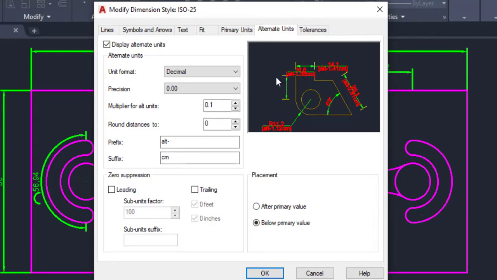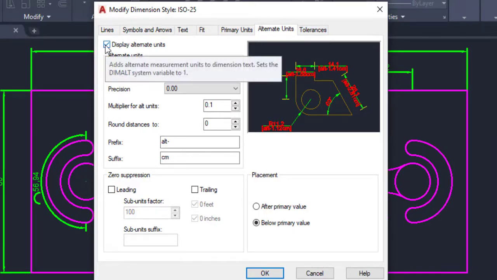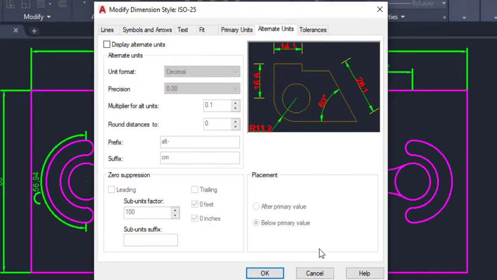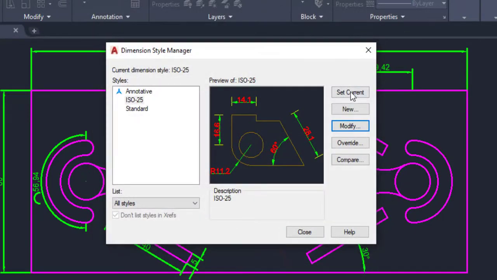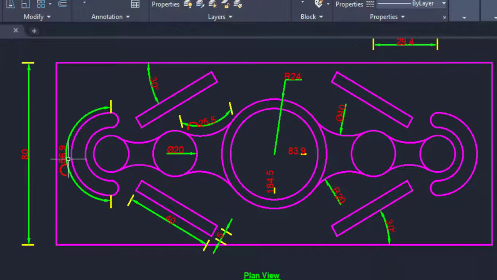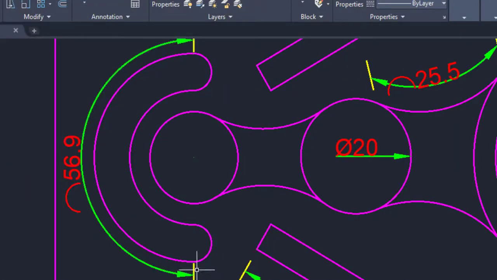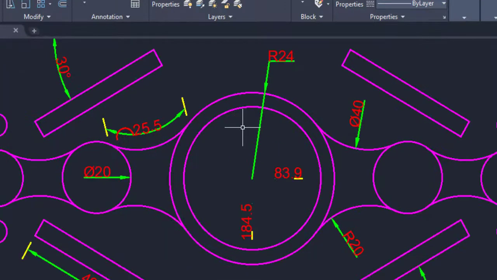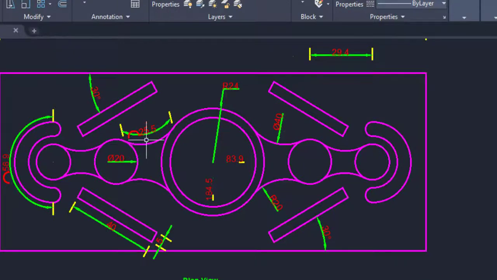You can see it here. You can adjust this later. If you want, you can use this. If you don't want, you can untick this one. Then you can see this and click OK, set current, then click close. Here our measurements are changed. That my text line, you can see it here. There are so many differences.